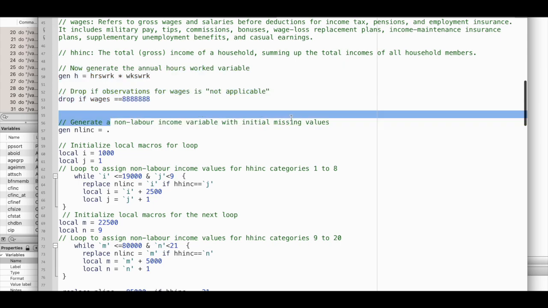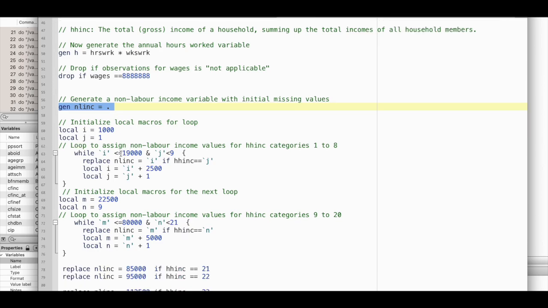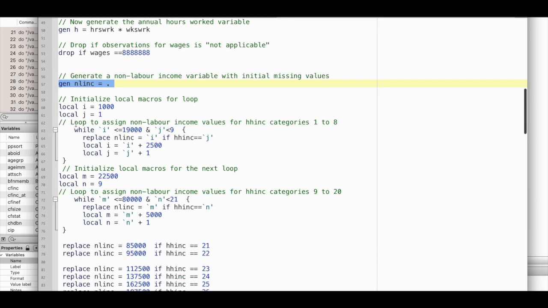Next, we want to generate a non-labor income variable in this data set. So we first start with a placeholder variable that has missing values, which we're going to replace with actual values that we estimate. We want to use a loop, and we assign non-labor income values to household income categories 1 to 8. Again, we can refer back to the data dictionary to see what these different household categories mean, but I won't get into that part because the whole idea here is to see how we can use Stata to analyze these data sets.